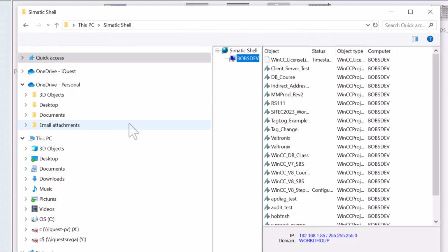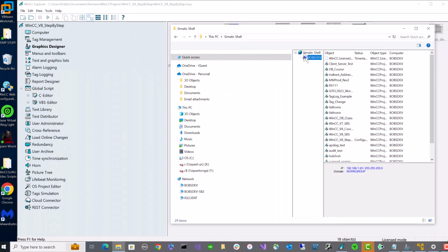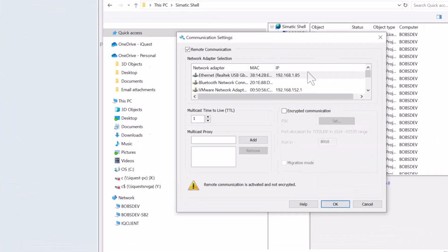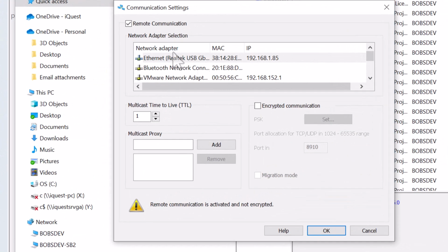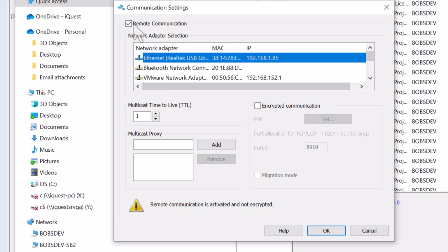In order for client server to work, we have to turn on remote connection. So I'm going to just right click here and go to settings. And here I'm going to pick out which Ethernet adapter that I'm going to use, which is this. And I've got remote communication checked. If that's not checked, you need to go ahead and check it. And when you do, it is going to set encrypted communication and you can put in a security key.